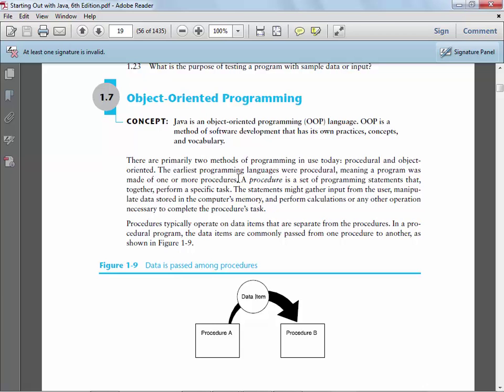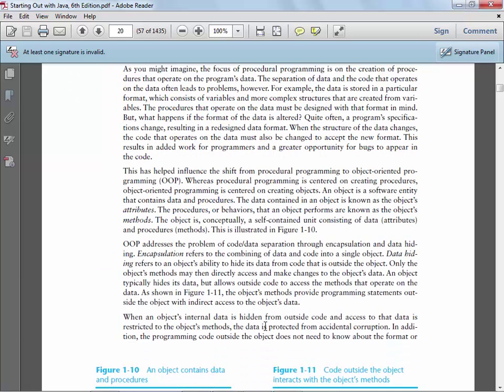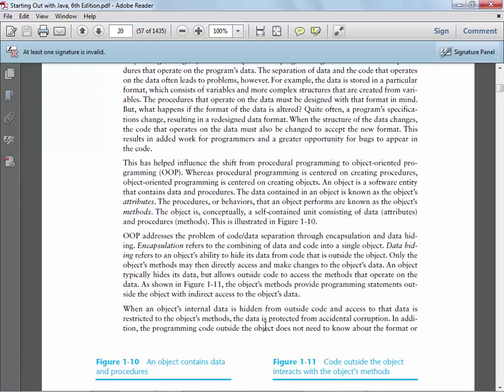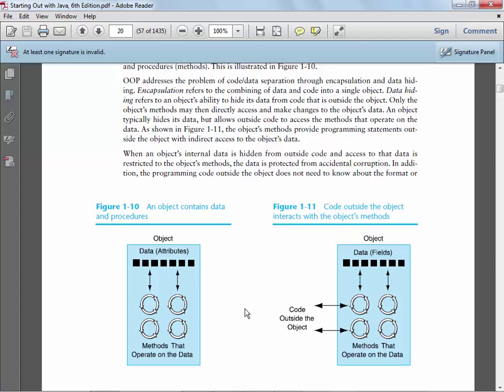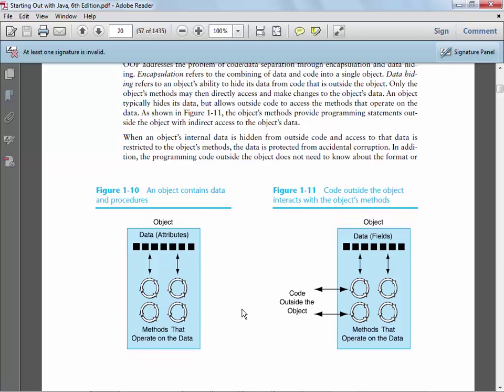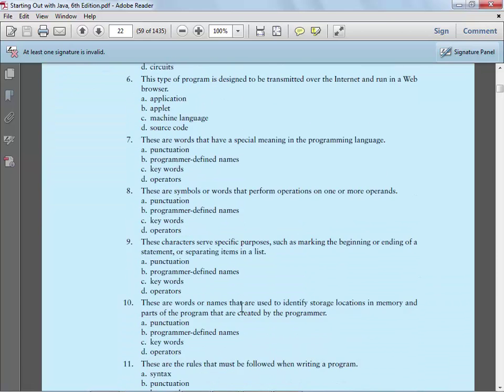Older languages are called procedural languages. With a procedure, the data and the operations on the data were typically distinct from one another. With objects, the data and the methods that operate on the data are together, and what you put them together in is what's called an object. And that's what the author tries showing here. If that doesn't make a lot of sense, don't worry about it, because that's what the whole class is about. So that's it for chapter one.